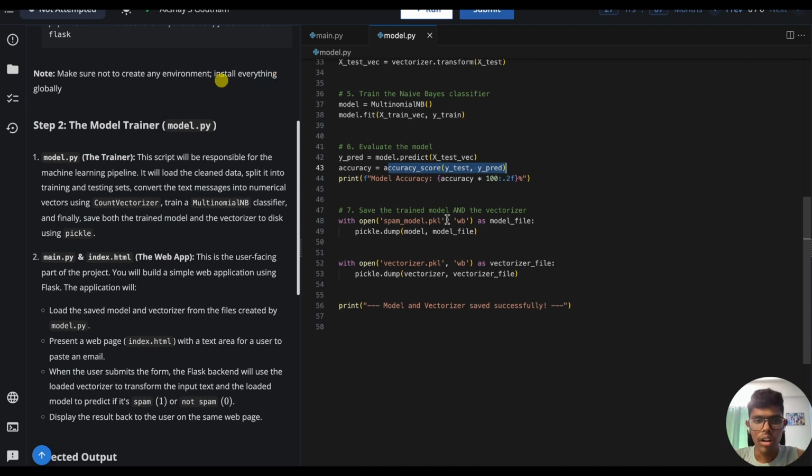So after evaluating the model, we have to save the model for further evaluation. Saving the model is done using pickle. Here we are saving the model, and here we are saving the vector. Both we are saving using pickle.